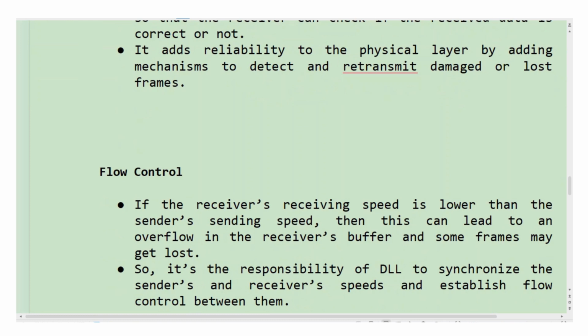Access control. When multiple devices share the same communication channel, there is a high probability of collision. So it is the responsibility of DLL to check which device has control over the channel, and CSMA/CD and CSMA/CA can be used to avoid collision and loss of frames in the channel.